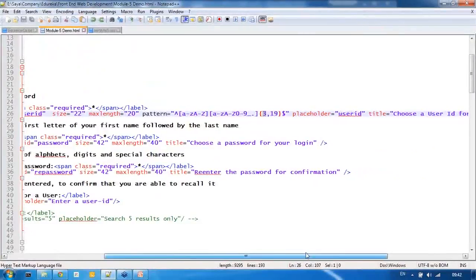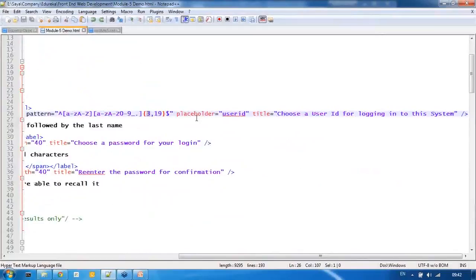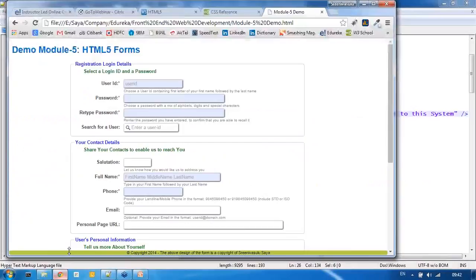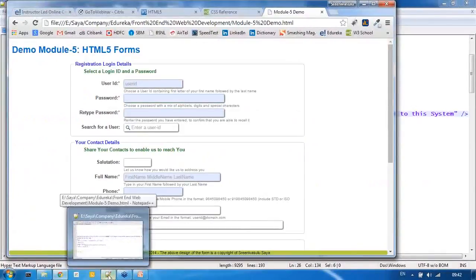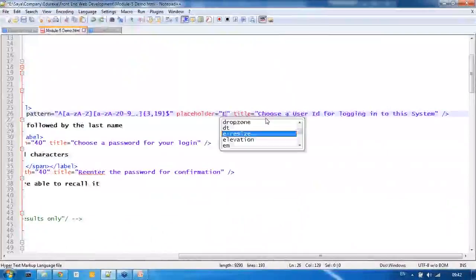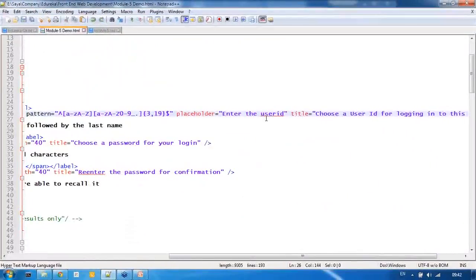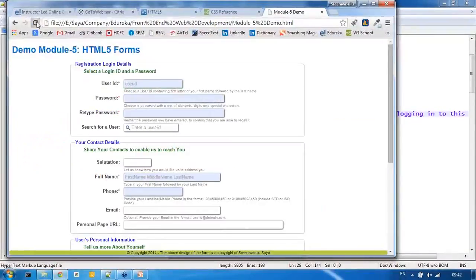The placeholder is, for example, when initially it's empty, this text is displayed. You can see here user ID is displayed. Let's say if you want to enter something like, enter the user ID. So that's the placeholder, and you see here, I am refreshing it. You see that, enter user ID. Basically, this placeholder is meant for displaying inside that box, so that you are giving an instruction or clue to the user about what the user should enter here.